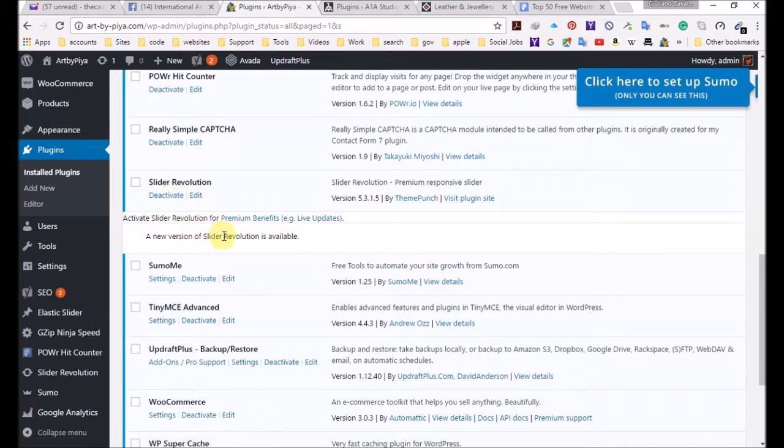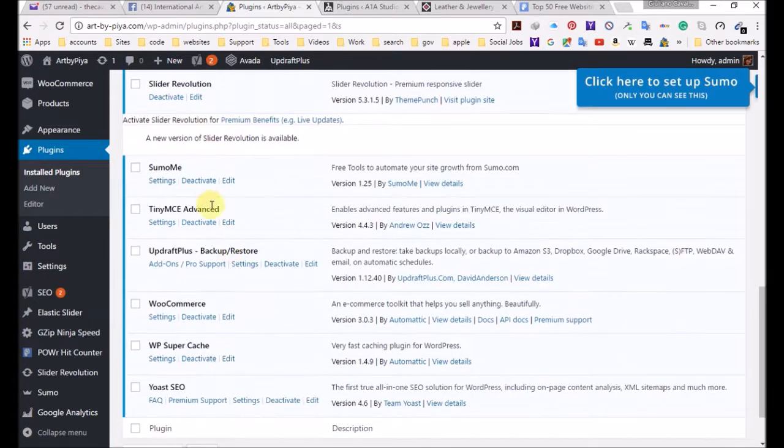Then we have the Sumo to build a list. It's a list builder for clients. We have the Tiny MCE Advanced, which is for the editor. We'll get to that later. The UpdraftPlus, backup and restore, to back up your site in case your site does crash, you do get an error or something, and you can rescue your site if you can log back in to your backend or to your dashboard here.